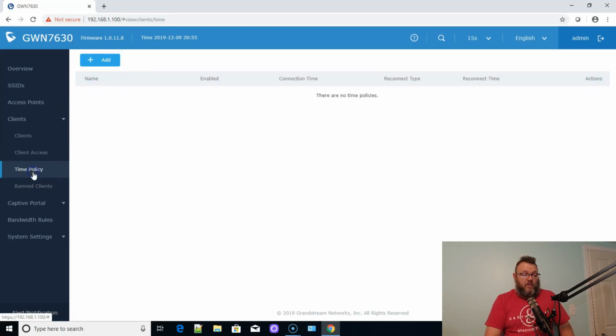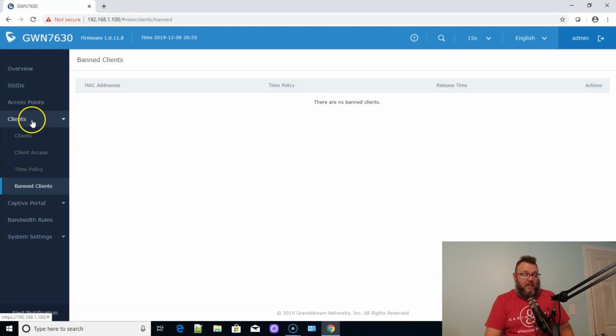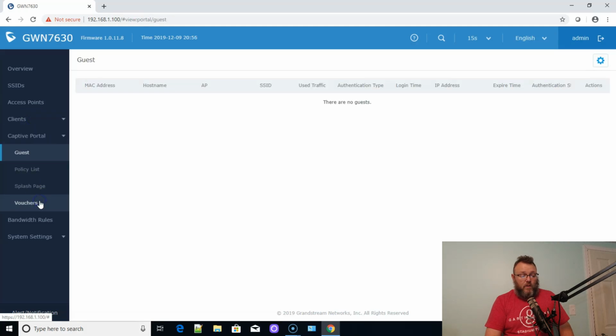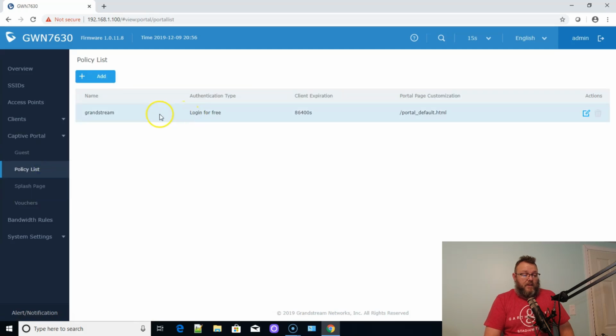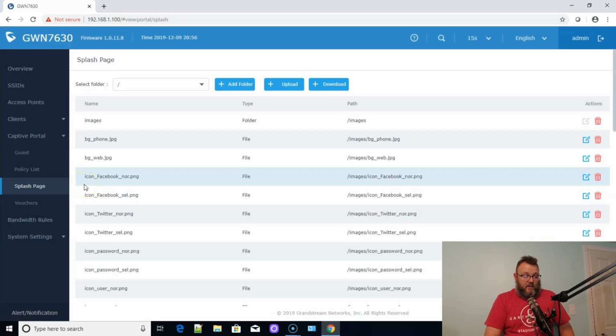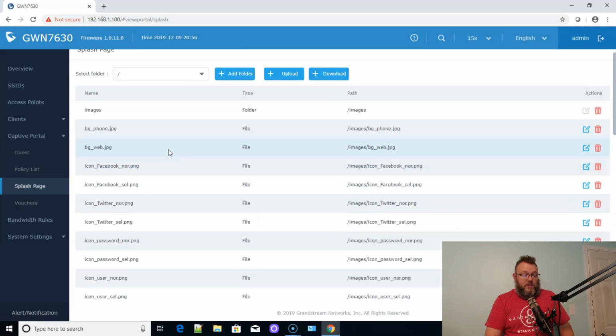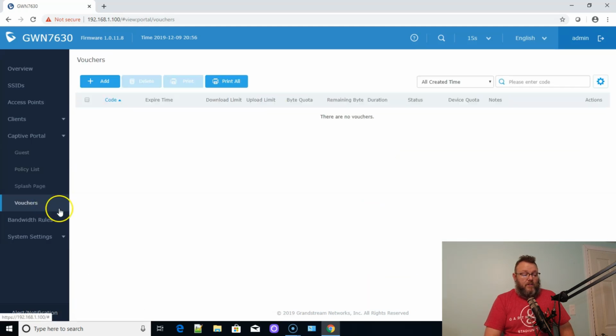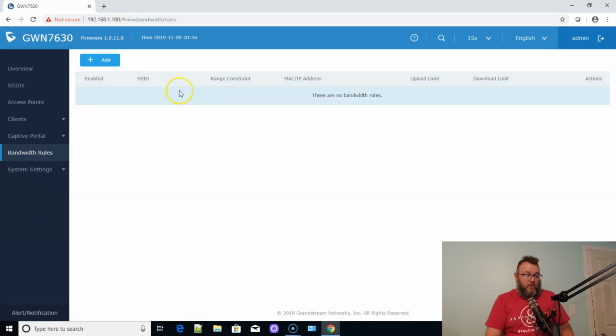Client access, we've got time policies, banned clients. We've got our captive portal set up here. And you can see that they've got a policy already set up for Grandstream, login for free. And it looks like they've got a splash page set up, so we'll have to take a look at that. We can do vouchers. We've got bandwidth rules.